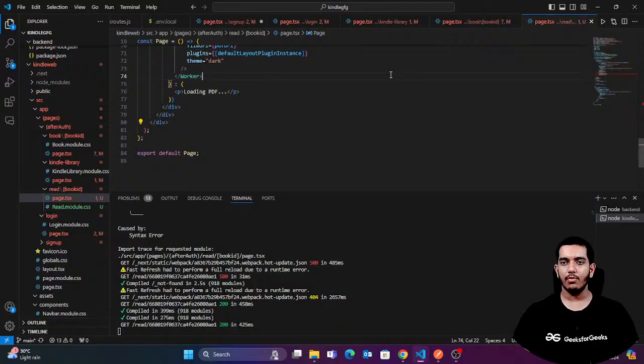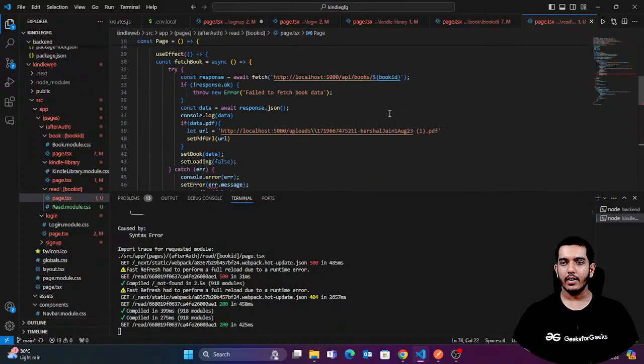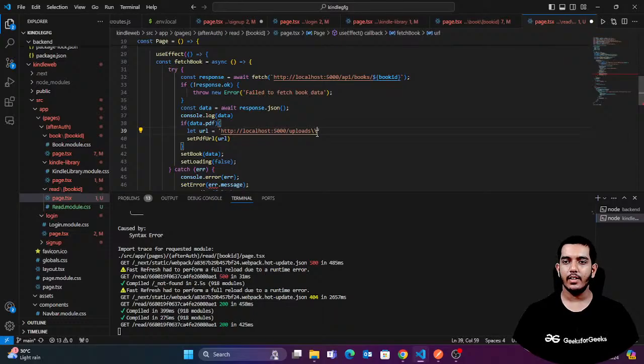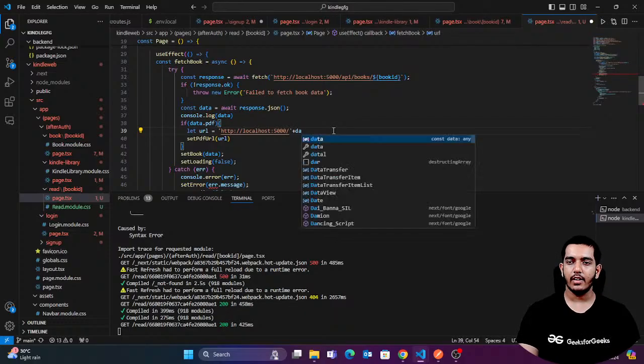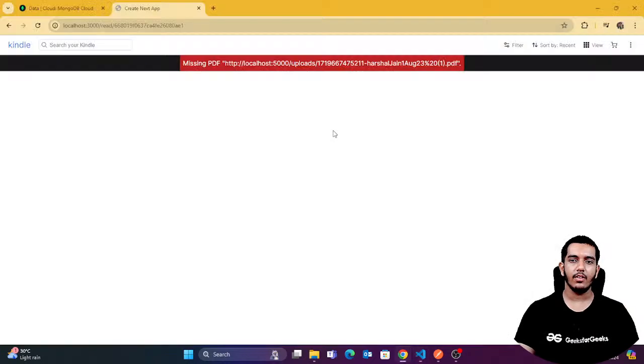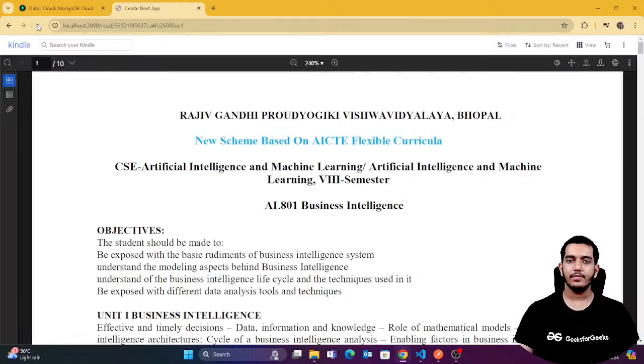Now let's refresh, and it's saying missing PDF. Okay, I guess we have shown the wrong field. Yes, so here instead we need to show data dot pdf. So we're going to show data dot pdf here. Let's see. So you can see that, yeah, we got this. I've just added the syllabus of some college. So you can see that we are able to get the PDF, right?